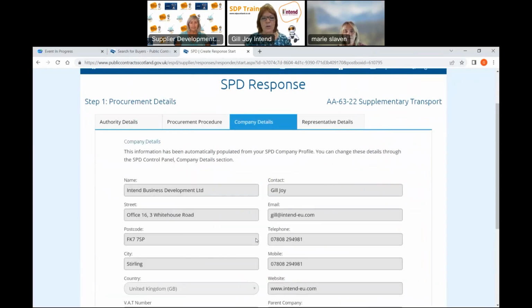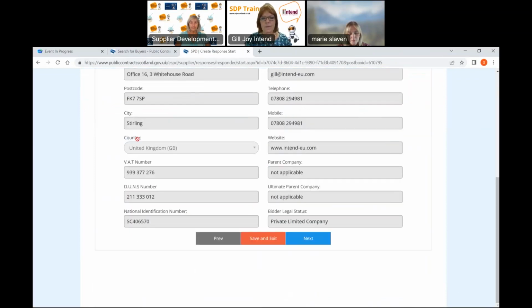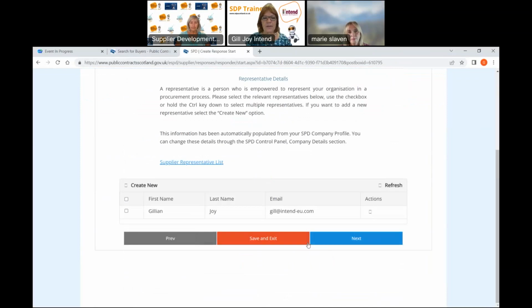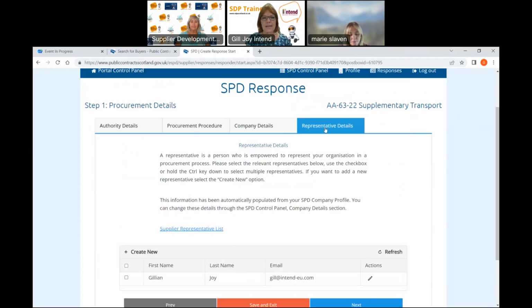But the next bit is your company details. Most of that you don't need to edit, should be already filled in. There's something in the next screen called the representative. And if you haven't set somebody up as that, so it tends to be whoever the main director is, to be honest, you need to do that, but again, pretty straightforward.